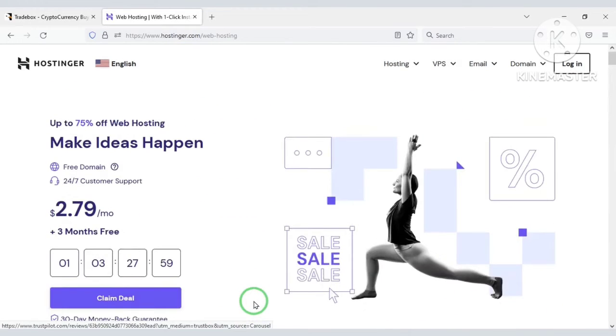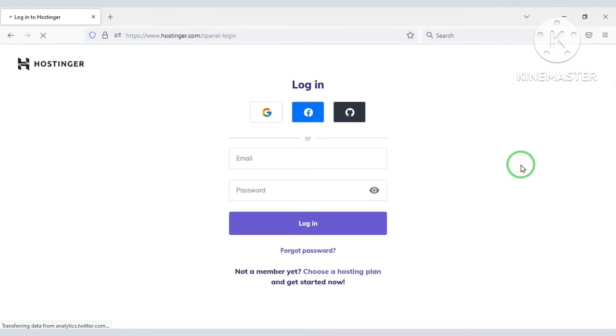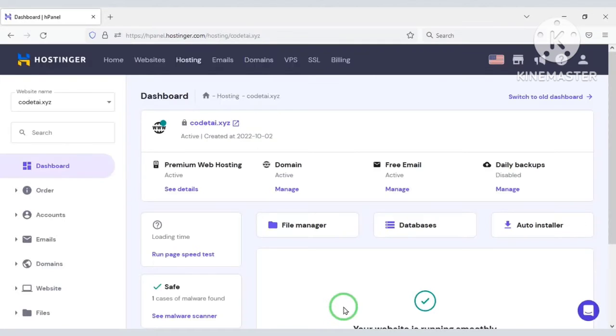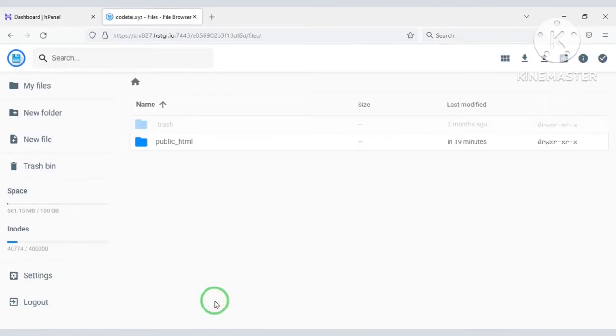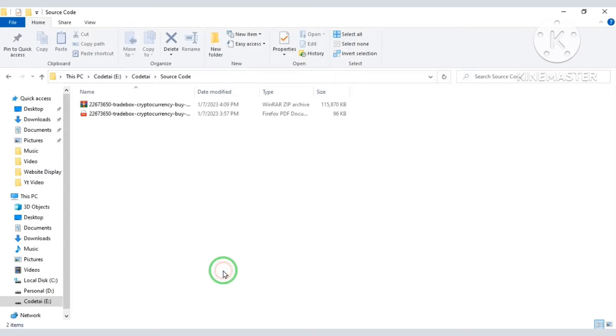I have already purchased domain hosting from Hostinger, so I will log in to the account now. Now we will click on File Manager to upload the source code. Then we will click on the Public HTML folder. After purchasing the source code, we will be able to download a zip file and a purchase PDF file. Now we will extract this zip file.